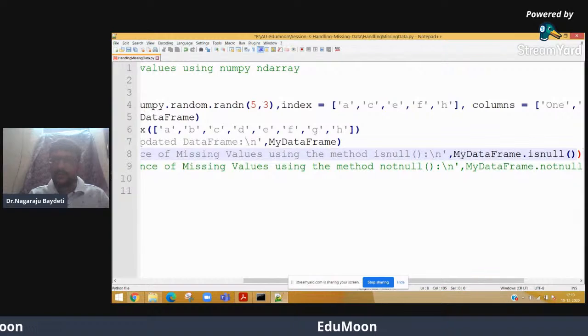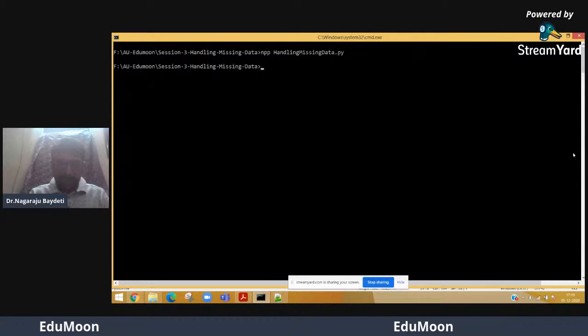When you call my data frame object, my data frame is the data frame object dot isnull. Then from the data frame, if the value is null, it will show true. If the value is not null, basically if it is not missing, then it will show false. So let me execute the program.